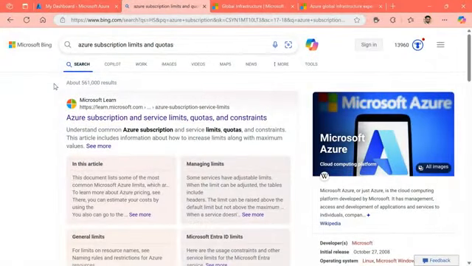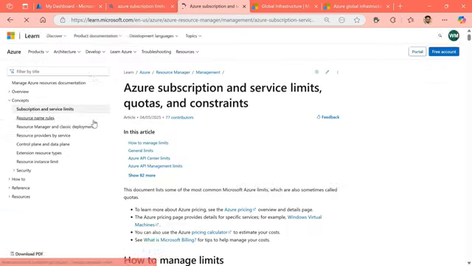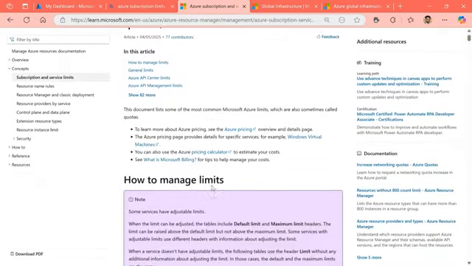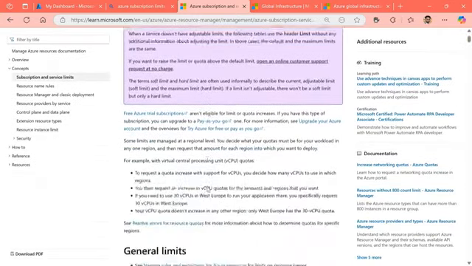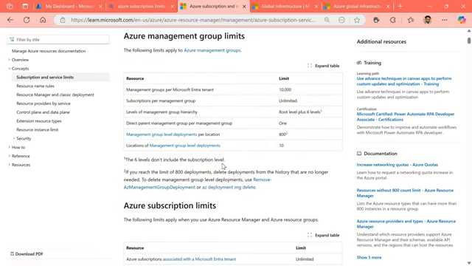Now, if I go to the browser and search for Azure subscription limits and quotas, I can see I have a document here available on learn.microsoft.com talking about subscription limits and quotas. Let's have a quick look at this. Now, within this document, if you scroll down, it will have a list of different types of resources that you can create within Azure environment, and giving you the restrictions and limitations of each subscription.